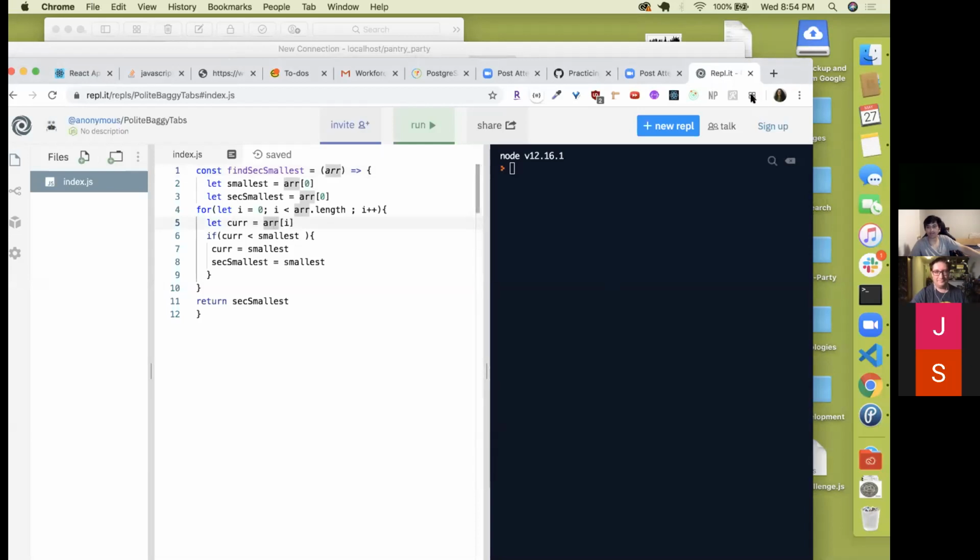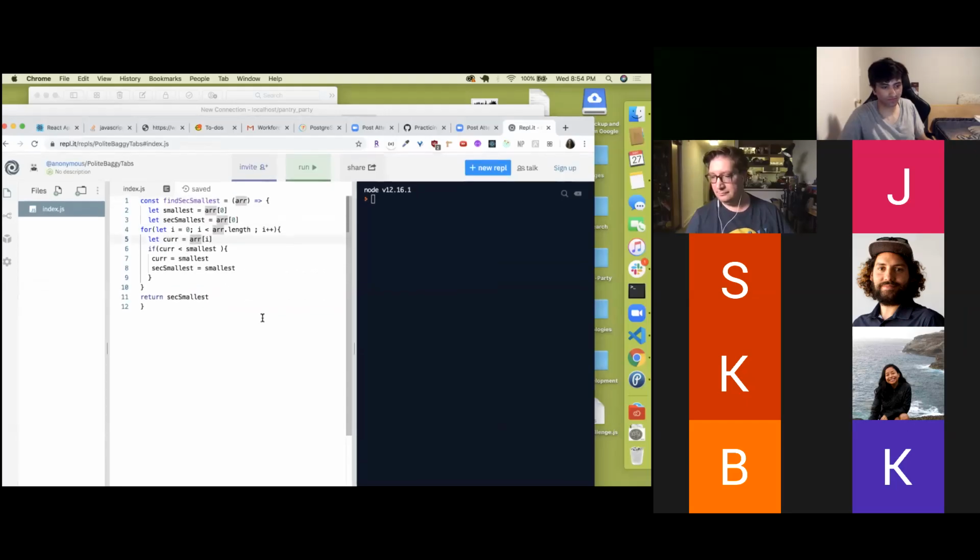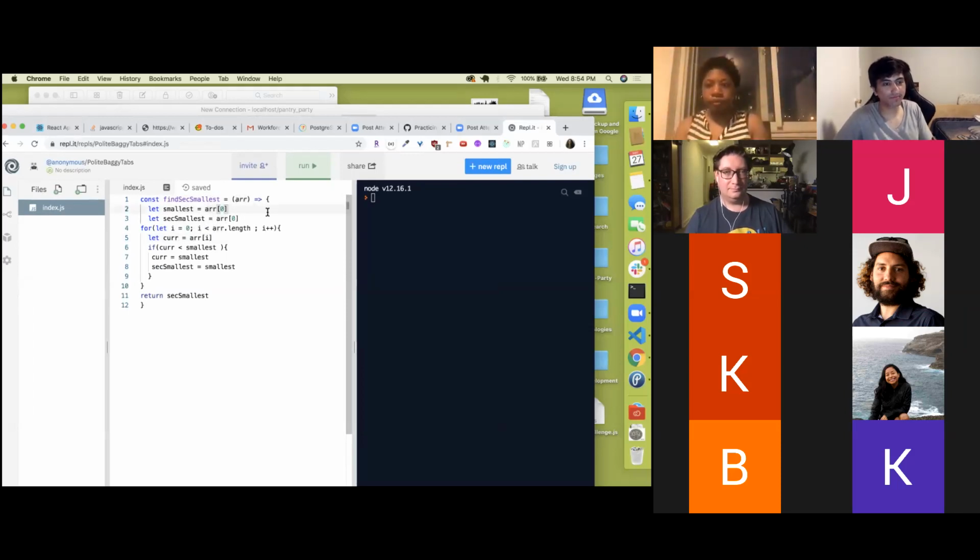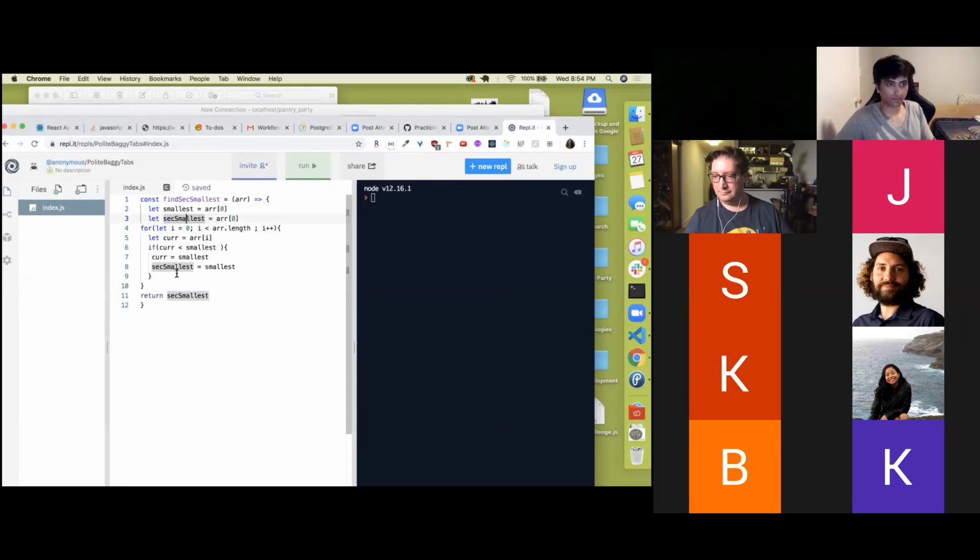Alejo, you're muted. I can't hear you. We can see your screen. Okay, yeah. So this is kind of the approach we had. Find the second smallest element in the array, and with that, we created two variables and assigned them both to the first element of the array. And then we started to loop through the array.